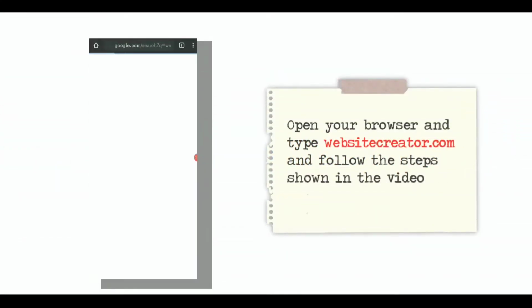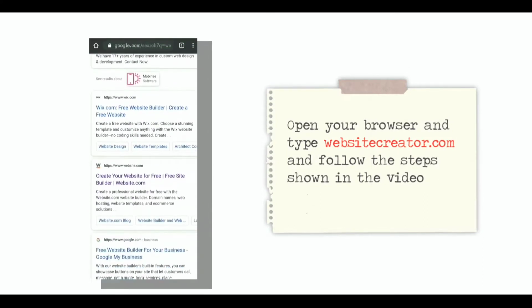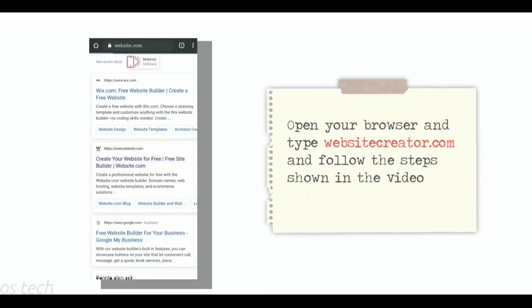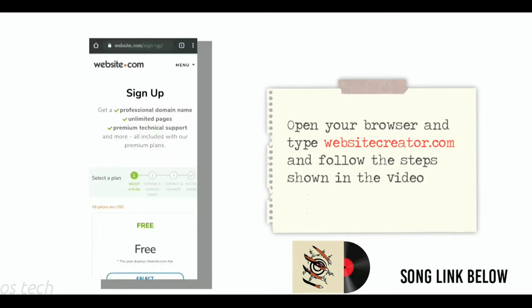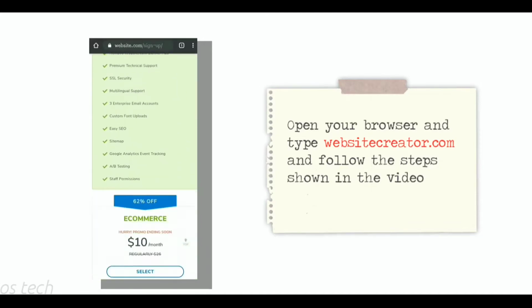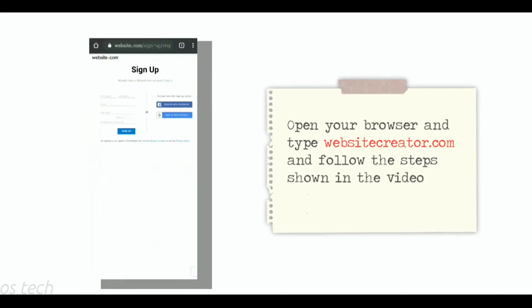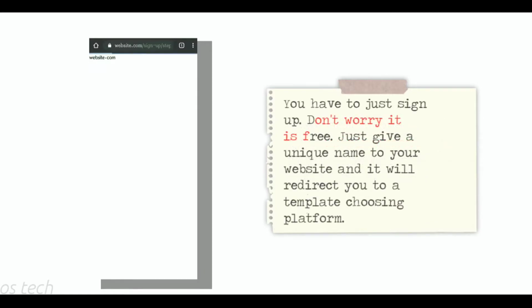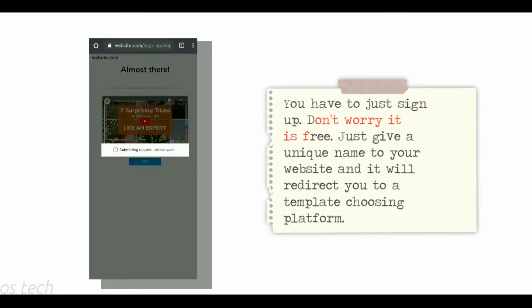Open your browser and type websitecreator.com and follow the steps shown in the video. You have to just sign up. Don't worry, it is free. Just give a unique name to your website and it will redirect you to a template choosing platform.